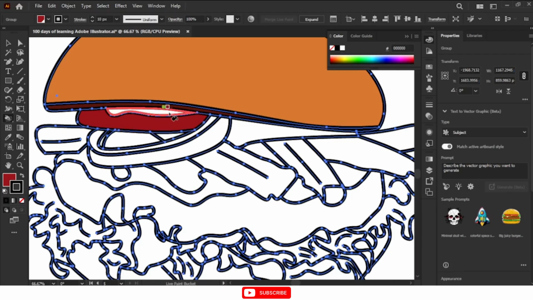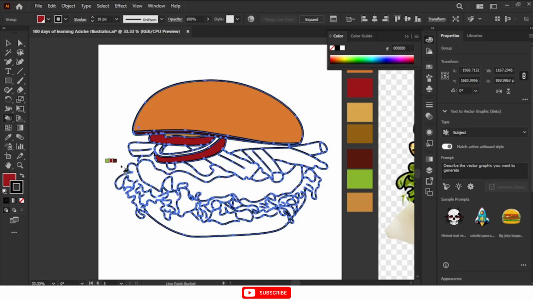Red. So here, let's make it this color. Okay, our onion is not right. Okay, let's just add. Let's see how this looks.